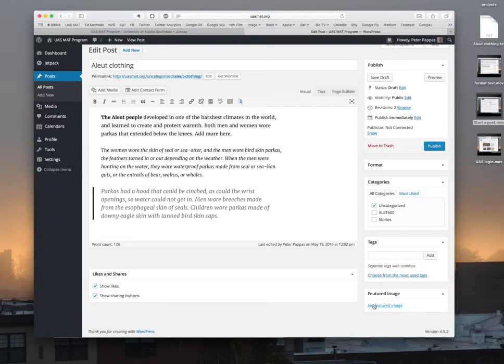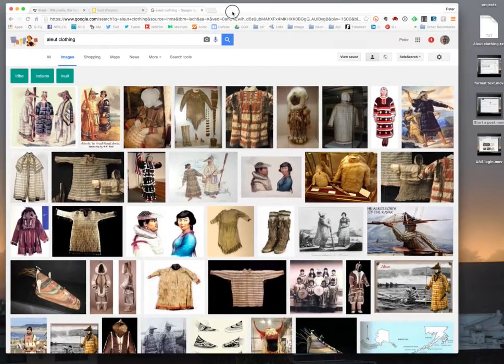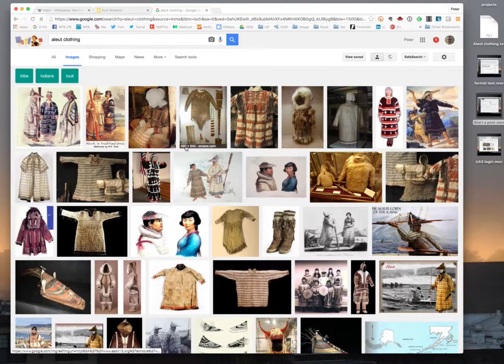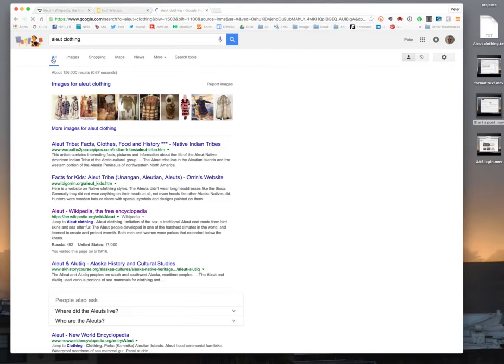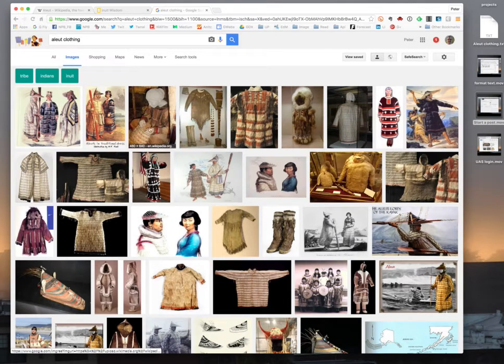So we need to talk a little bit about how to get an image. So I'm going to launch, this is my Chrome browser, and in it I've typed in Aleut clothing, and instead of clicking on the all button here, I've clicked on images. So I've got lots of images here.